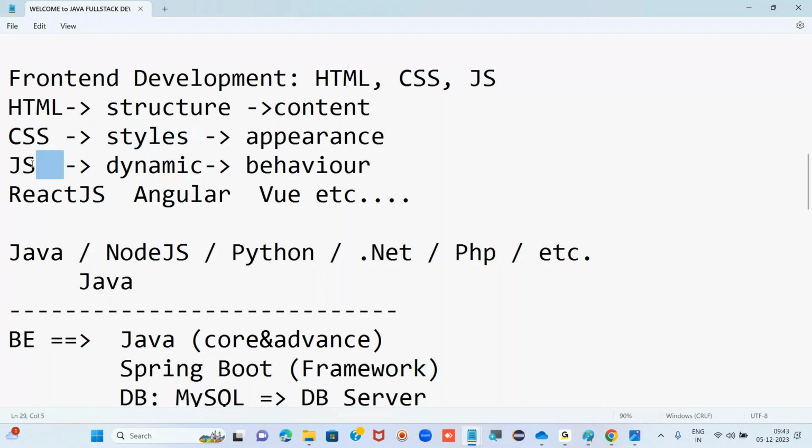Coming to JavaScript, it adds some dynamic nature. It is responsible mainly for the behavior of your web page. When the web page is running, how it behaves is decided with the help of JavaScript, and it adds some dynamic nature to your web pages. Without JavaScript, there are no dynamic web pages, all static web pages. React.js makes your work easy at the front end, instead of writing pure JavaScript code.